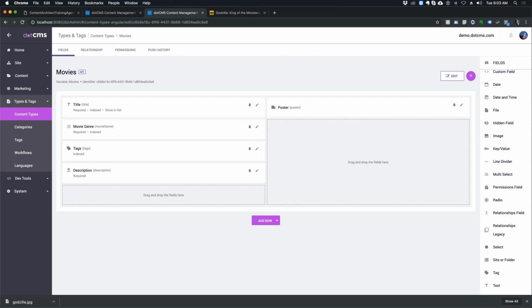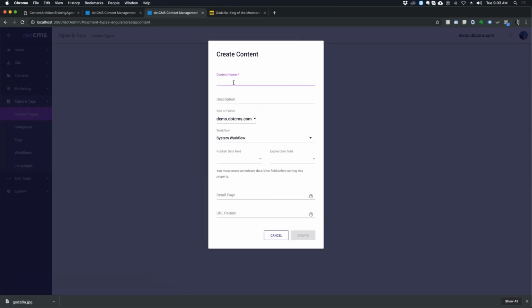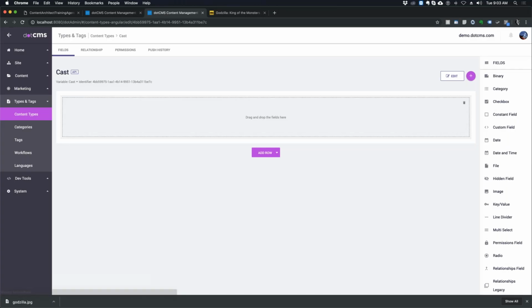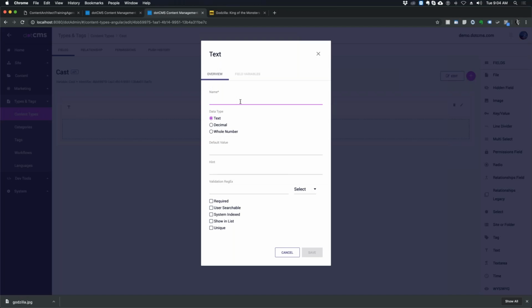And then what if I also wanted to relate this movie's content type to actors or actresses? Now, there might be multiple relationships here in a real implementation, but right now I'm just going to go to content types. I'm going to create a new content type called cast, right? And then I'm just going to put first name and last name, and that's the only thing I'm going to do.